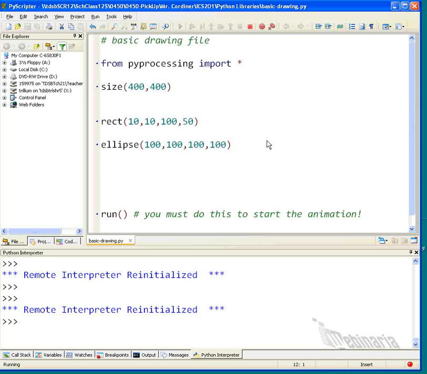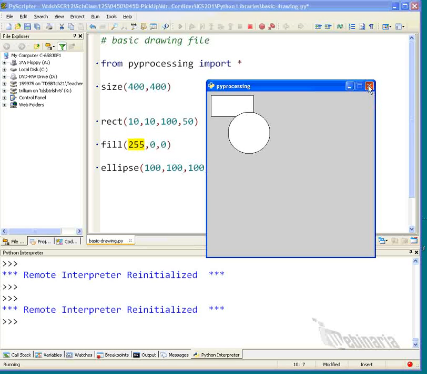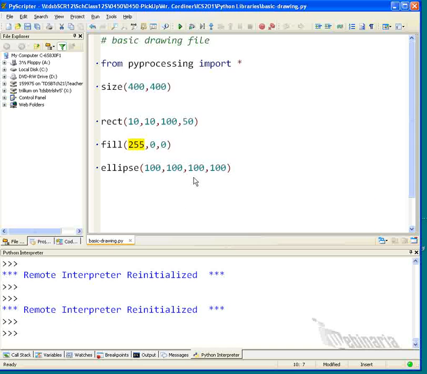The color inside is called the fill, and both of these can be changed. I, for instance, will change the fill of the ellipse. This is covered in the tutorials I mentioned. The fill is three numbers: the amount of red between 0 and 255, then green and blue. So this is all red. Basically, this fill is just red. So the rectangle won't be affected, but the ellipse will be filled with this red color.